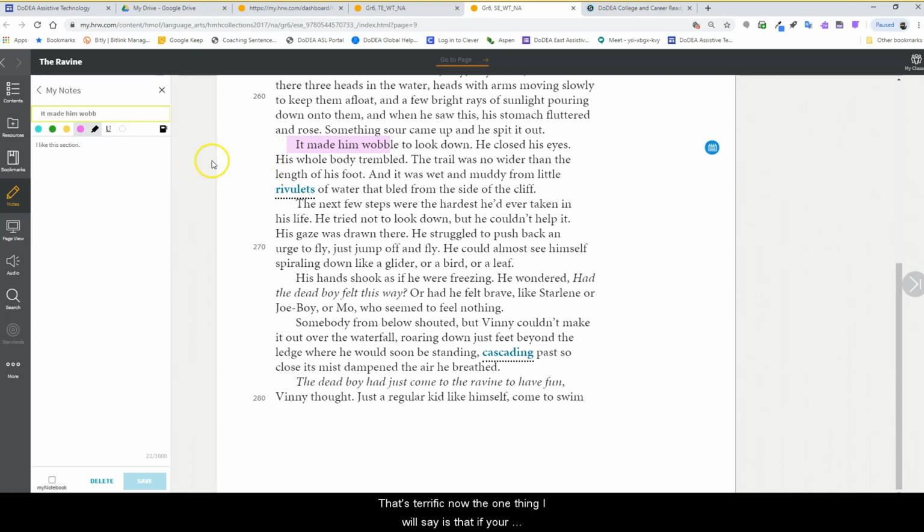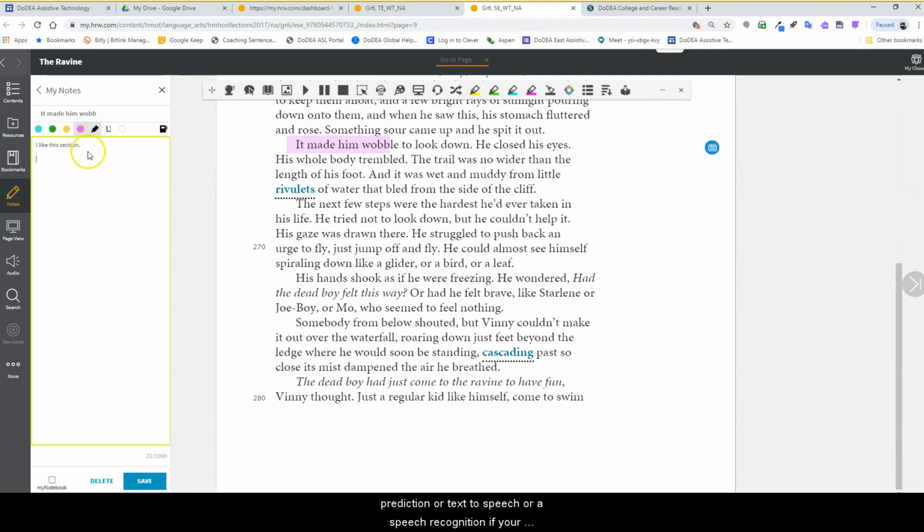That's terrific. Now, the one thing I will say is that if your students need writing support or they need additional supports for annotating text, unfortunately, Read and Write for Google will not read anything in this section, and it will not provide word prediction or text-to-speech or speech recognition. If your students need that, what I recommend is instead of using the Collections annotation tools, use the Read and Write annotation tools.